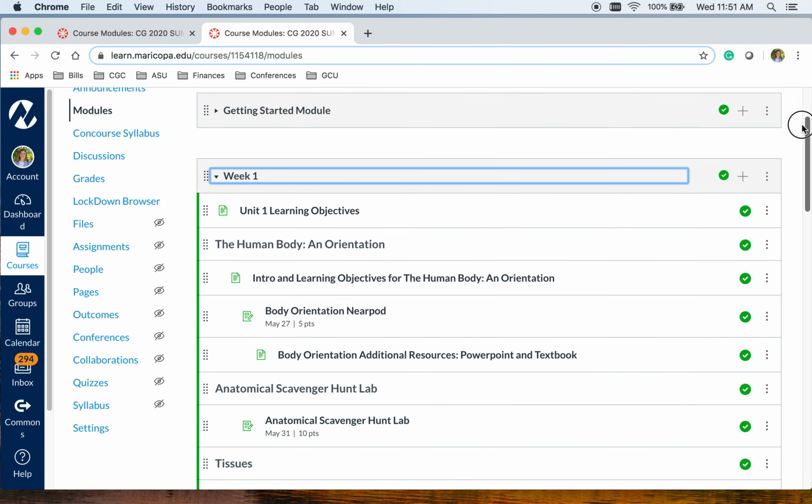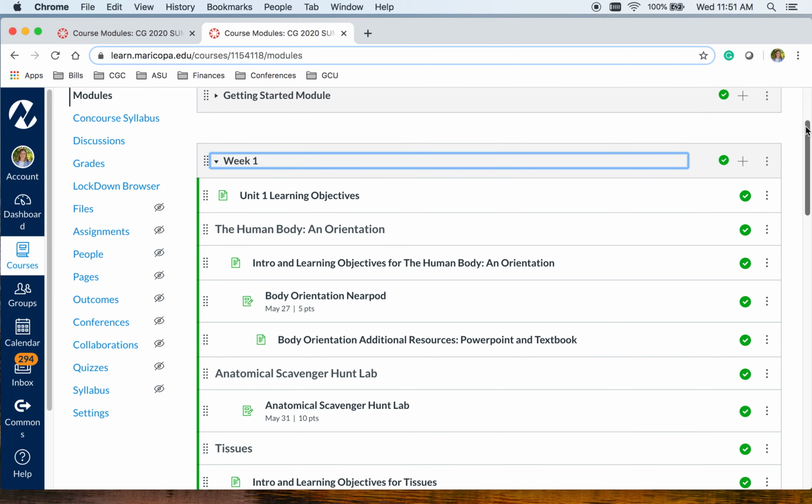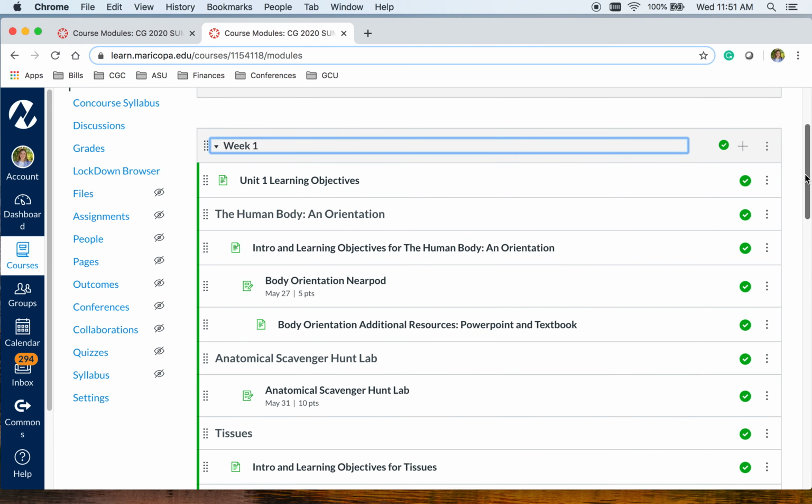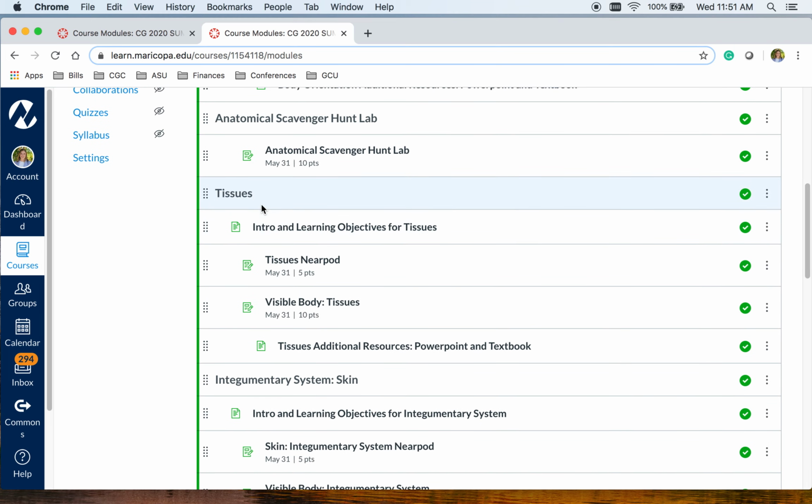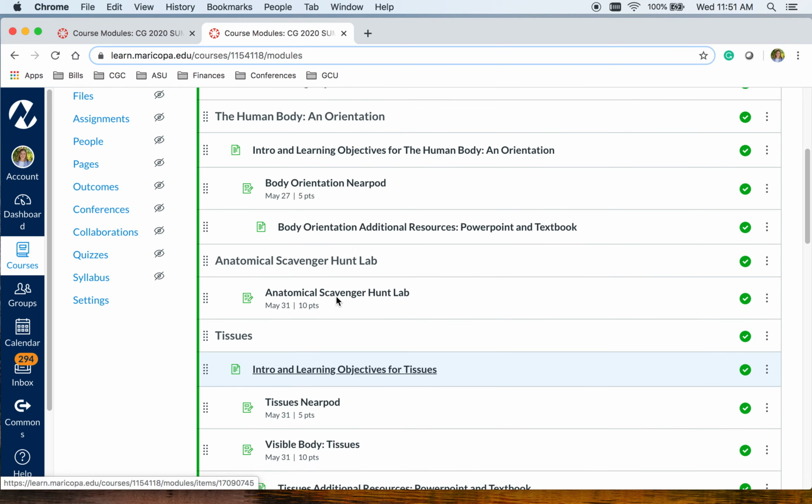The way you'll want to navigate through this course is through modules, which is what you're seeing here. So this is the general outline of what your modules section looks like. The reason why you want to navigate through modules rather than through your calendar or through the to-do list is the sequence of the assignments makes the most sense within modules. So just as an example, for the topic of tissues, both of these assignments are due at the same time, but it makes more sense to complete the Nearpod before Visible Body.